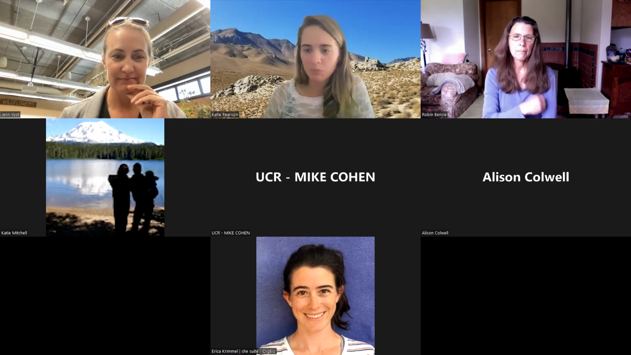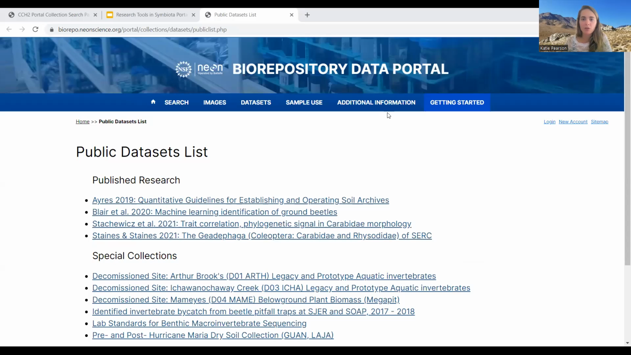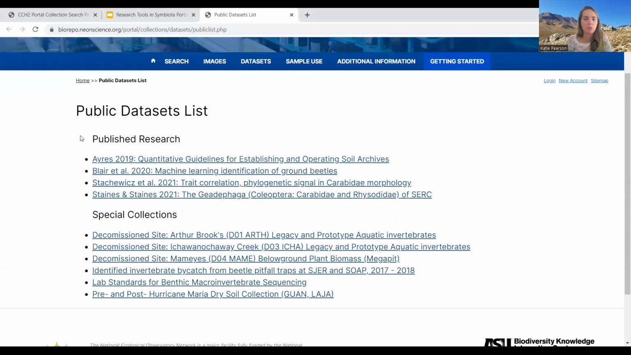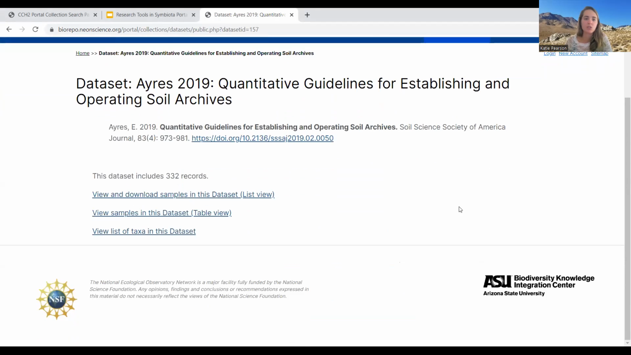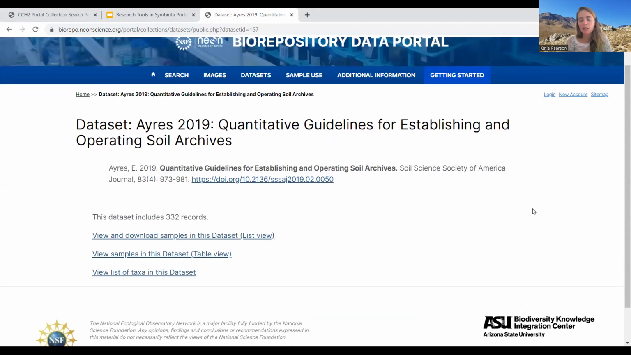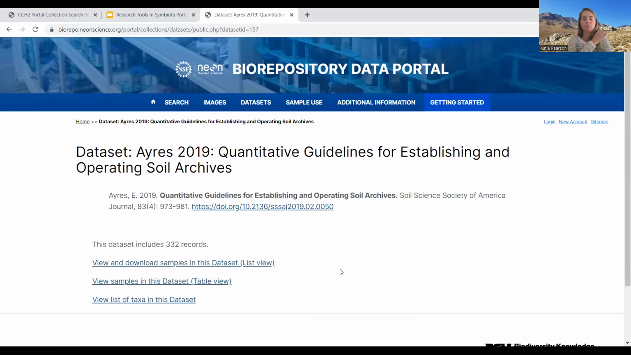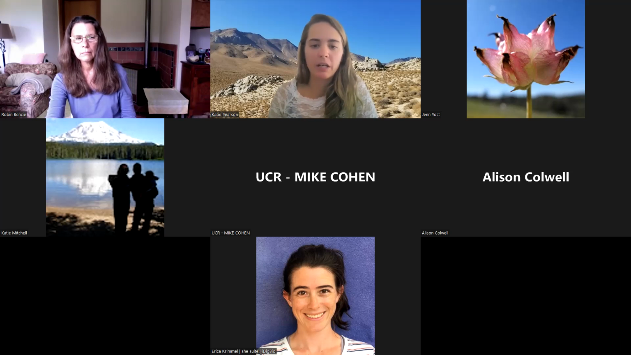Okay, so here's an example. The Neon biorepository portal is also a Symbiota portal. They've made public a bunch of data sets that were from a specific research project. So they put the citation to the paper within the data set, and then you can view the samples, view the list of taxa, and download from that data set page. I don't know whether they have cited this data set in the actual paper though, so I don't know if there is the back and forth quite yet.